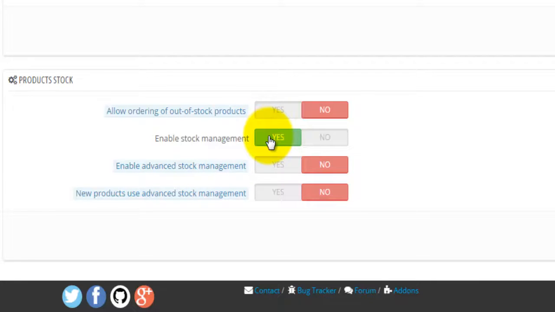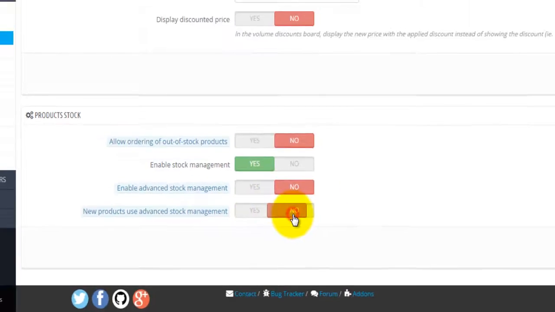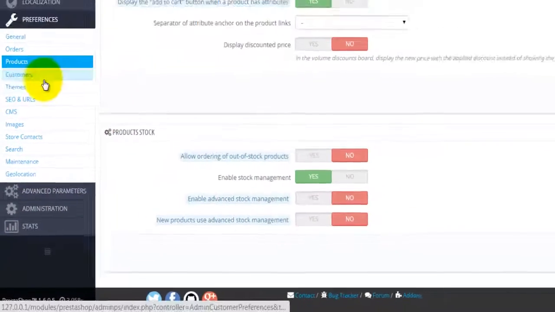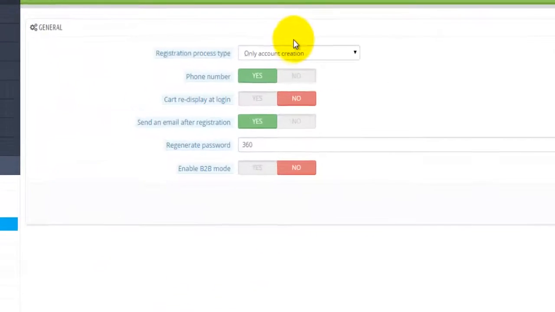Enable stock management, yes. Enable advanced stock management, no, as this goes a bit beyond this course. New products use advanced stock management, and of course if you have the previous option set to no, it's strongly recommended that you do not change this one to yes and you leave it as no. I'm not going to hit on save button as I do not want to have this change saved.